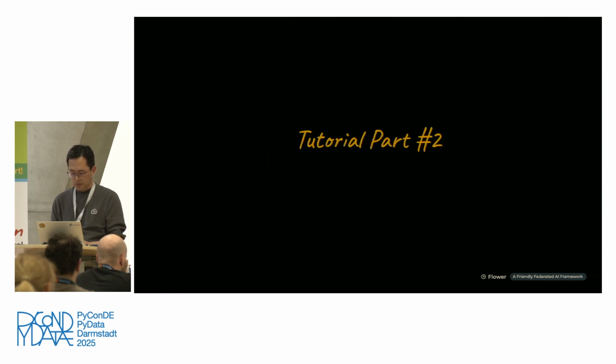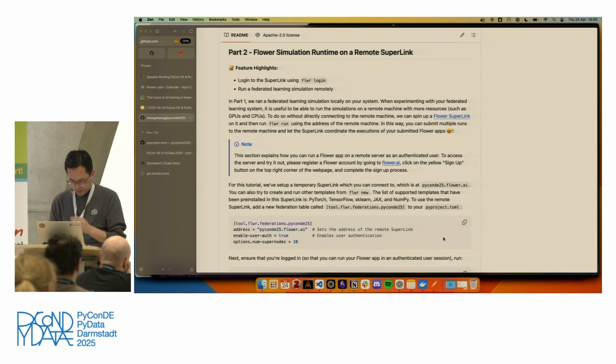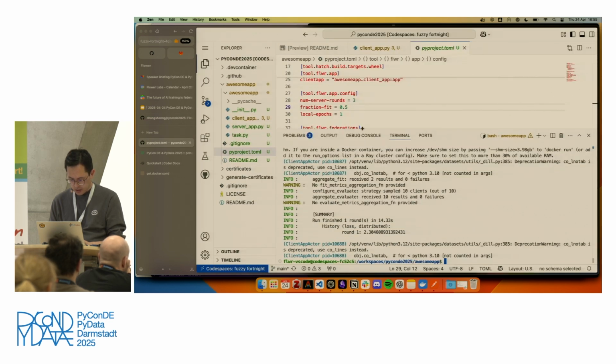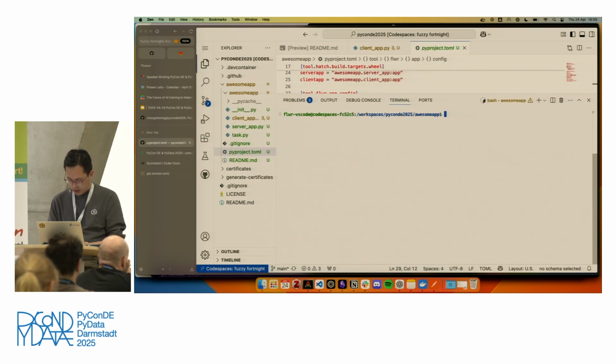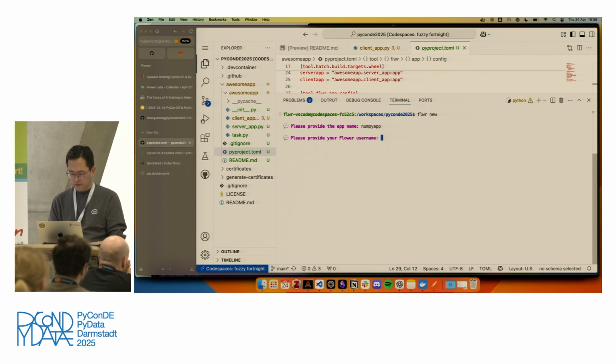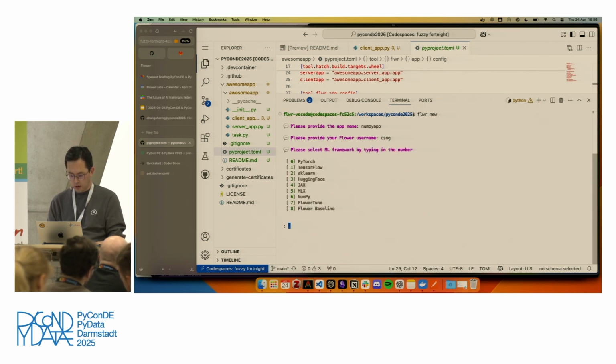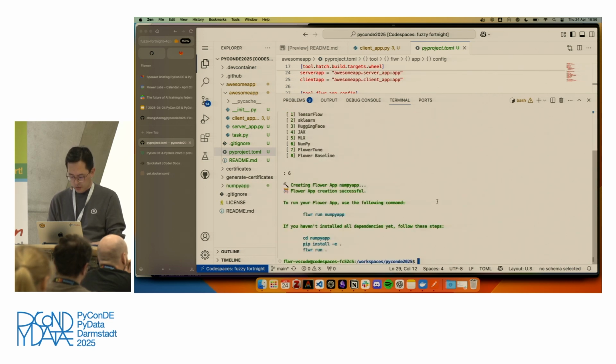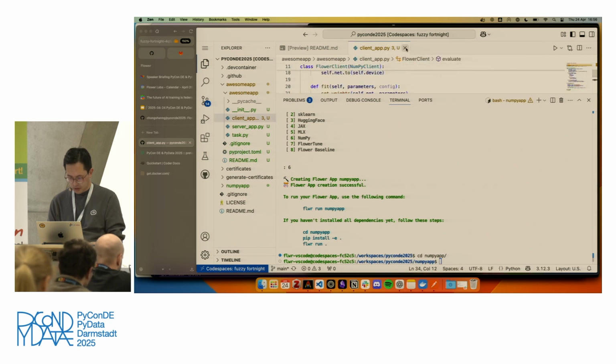Okay. Part 2. In part 2, we'll jump back into this. I will clear, and I will make it a bit easier. I will create a new app. This time around, I will call it a NumPy app, just to keep things easy. We have a Flower username. I'll just call it CSNG as before. And I'll create a NumPy app. It's a bit easier and faster to run, so you don't have to worry about the speed. Okay? Number 6, NumPy. Now I'll cd to the NumPy app, and clean up some things.